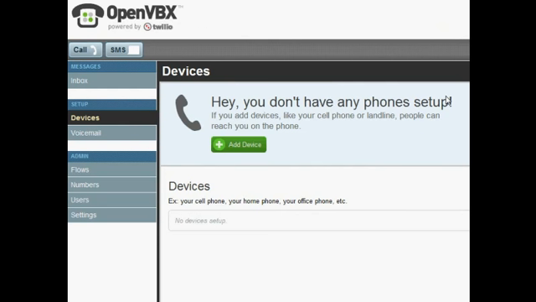But what you would do to add a device is you would just type in your phone number. That way when you get voicemails or if you want to forward phone calls to your mobile, things like that, it will remember your phone number. But right now we don't actually have to do this. So we are actually up and running with our OpenVBX installation right now.